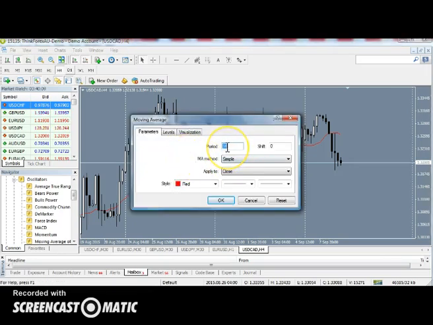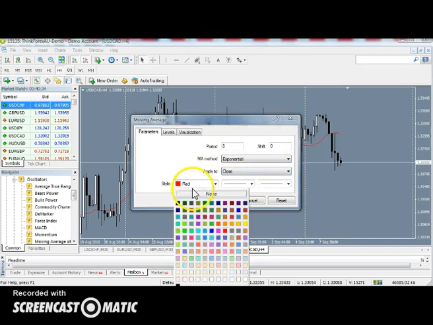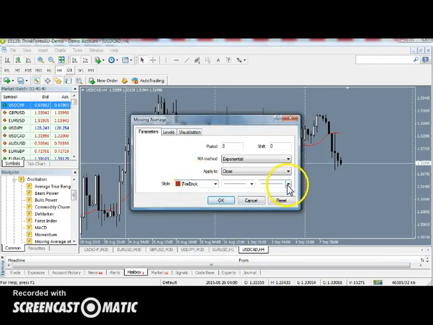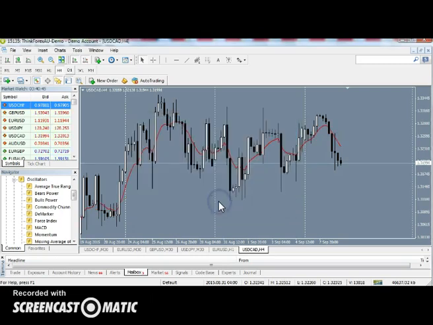We want to type in an 8. There we go. Type in an 8. It is an exponential. Again, I don't expect you to understand what all this means. All you have to do is follow the instructions here, and you'll be fine. And we'll teach you all this in the course, and how this applies to your trading. Apply to the close, okay. And the color, we're going to change the color to a fire brick. There we go. The line, let's make the line a little bit thicker. There we go, and click on OK.